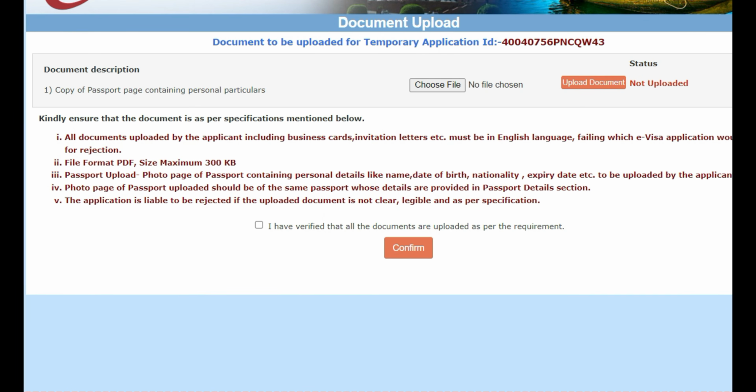On this page, this is where the documents will get uploaded. Here it is the copy of the passport page containing personal particulars. Again, there are requirements given. All documents uploaded by the applicant, including business card and invitation letter, must be in English language, failing which the eVisa application would be liable for rejection. In case you were traveling for things like events or seminars, which were shown initially, in that case you would require all these details. If you're traveling now as a foreign citizen, earlier you were Indian, in that case you will not require all this additional document.